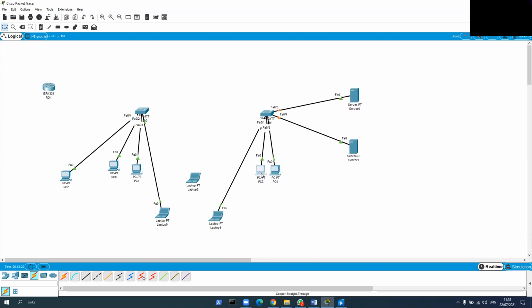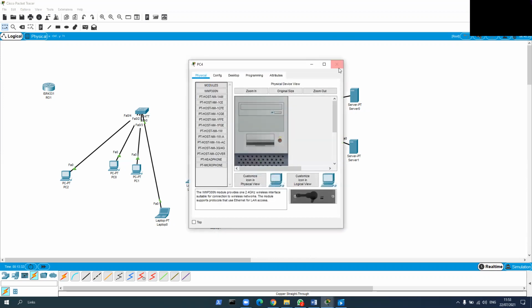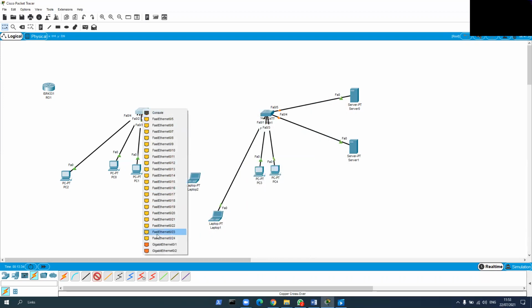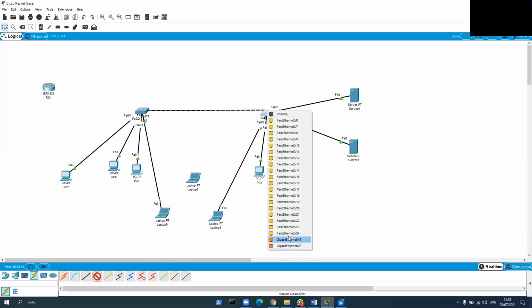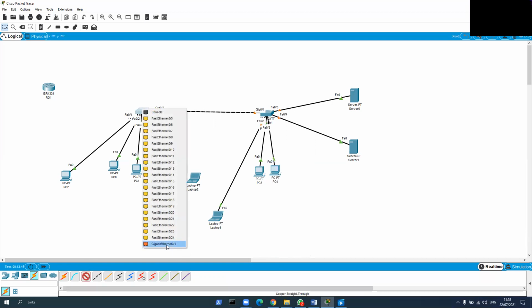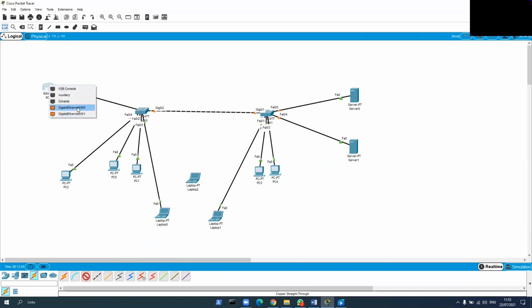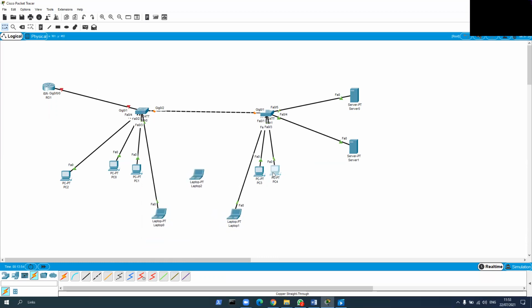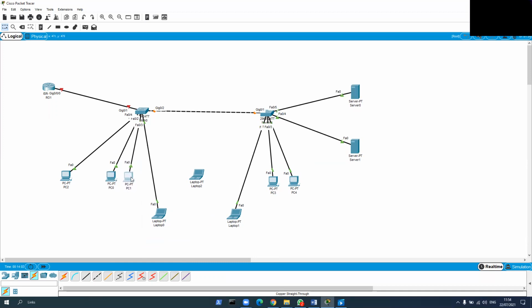Now let's get this a little bit in order. We're going to use the crossover cables that we can see. I choose GigabitEthernet 2 to GigabitEthernet 1, and the last cable is GigabitEthernet 0/1 to GigabitEthernet 0/0. All right, let's put things in order. We need to see everything clearly and not complicated. So let's make sure that everything is okay.